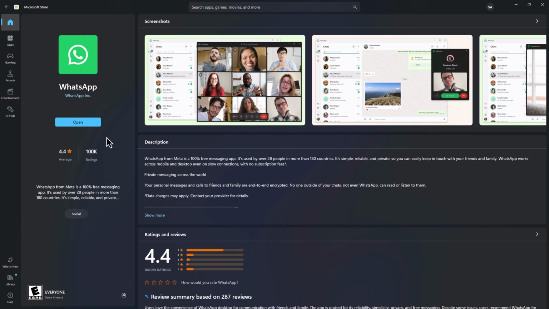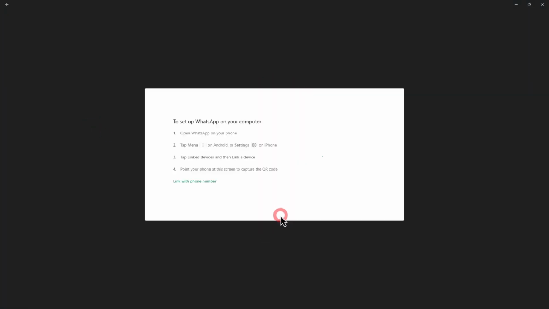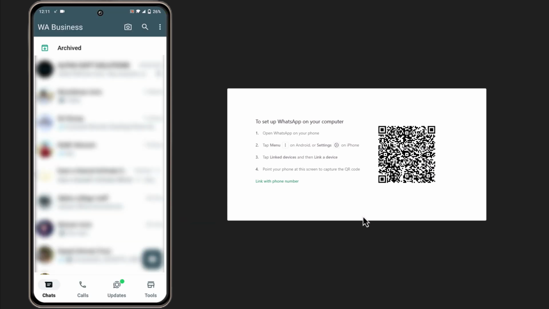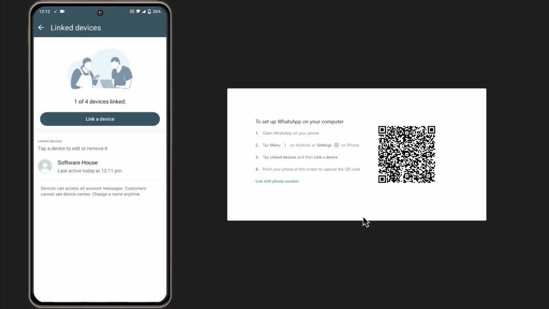After installation, open the WhatsApp app. Now, click on the Get Started button, and you'll see a QR code on the right side of the screen. Now, take your smartphone with WhatsApp installed. If you're using an Android device, tap the Menu button in the top right corner, then select Link Devices. Choose Link a Device in the next window.